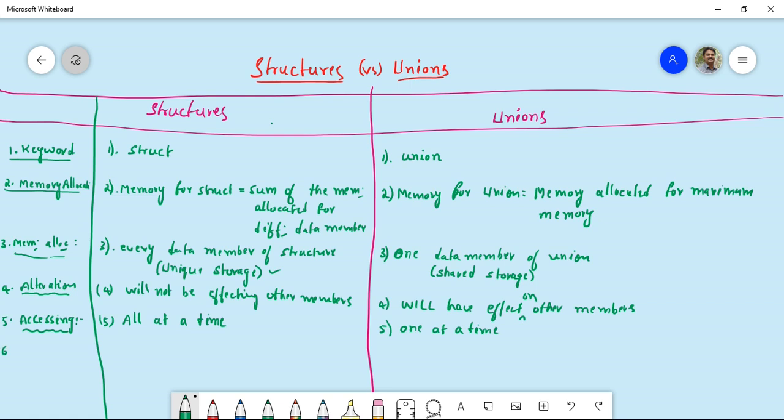And the last difference we can give under structures and unions is initialization. When you want to initialize a structure, you can initialize all the members of the structure.